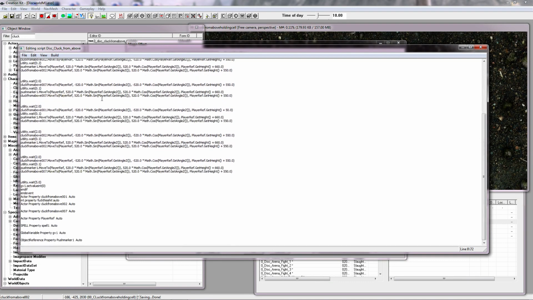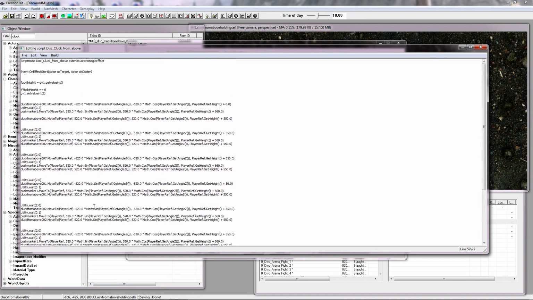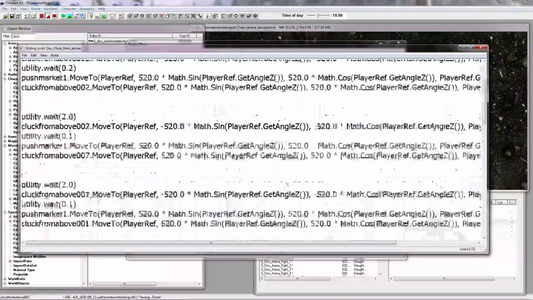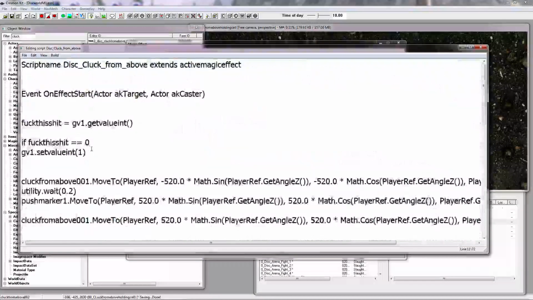So what I did here was I created an int property, which is just a number inside of a script. The int property always starts at 0 as well. When we called upon this right here and I put the int property equals gv1.getValueInt, what it's doing is it's basically setting this int property to whatever the global variable is, and since the global variable starts at 0, it sets this to 0. So the next part I called on was if the int property equals 0, and then we fire off the spell. And this is a way of adding a cooldown to the spell.